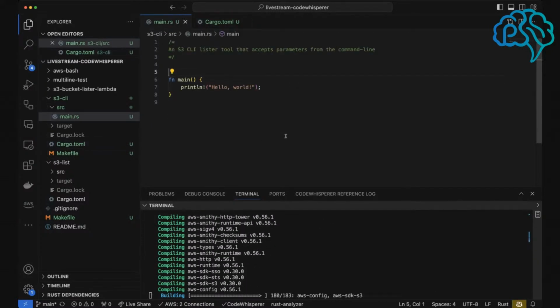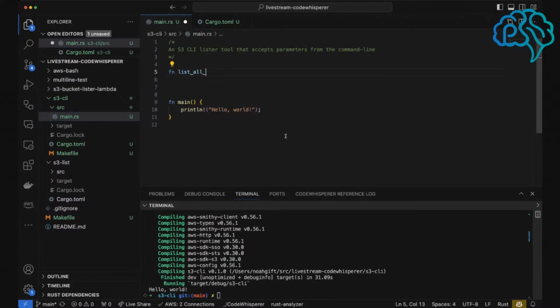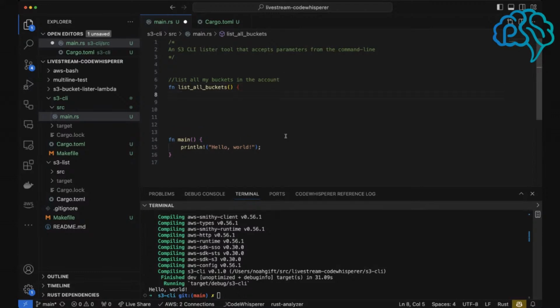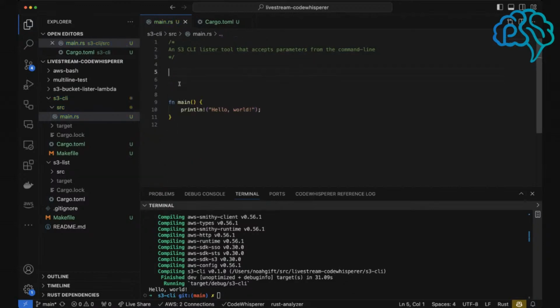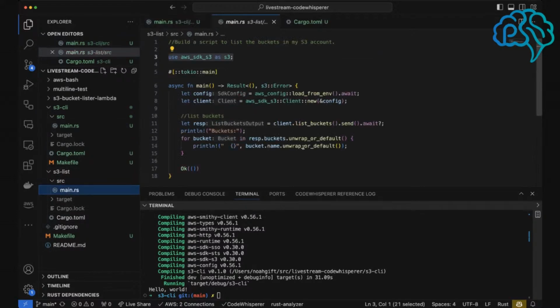I'll go back here and we'll just say, list, maybe a function that can list all buckets. And so this function, I would put some information here: list all my buckets in the account. Let's see what it does, listing all buckets. That's not exactly what I need though, because I'm going to need to import some code. So that didn't come out great. But if I steal some other code that I've written earlier, maybe I need to give it more context. So let's try that out.